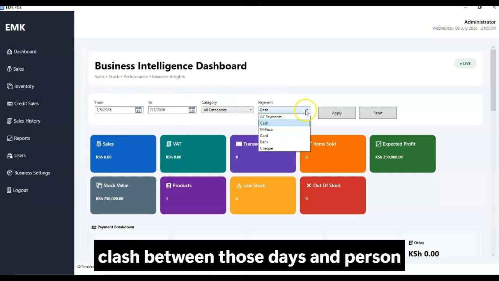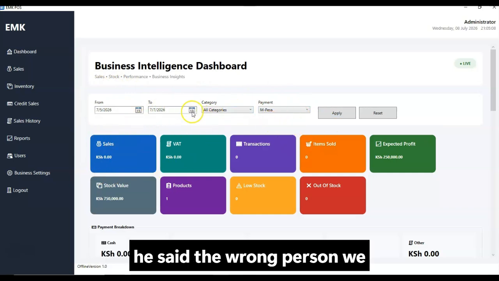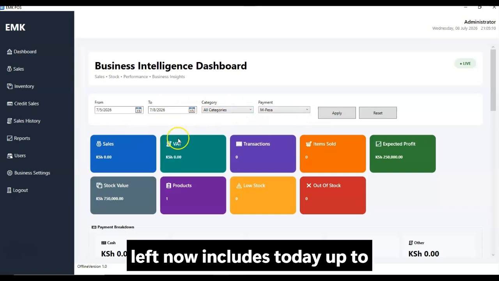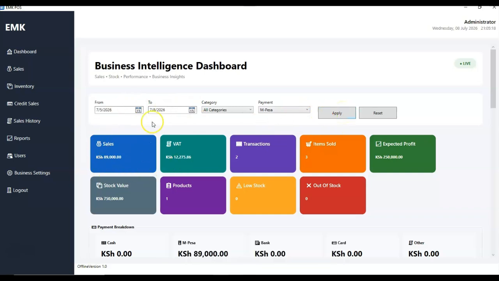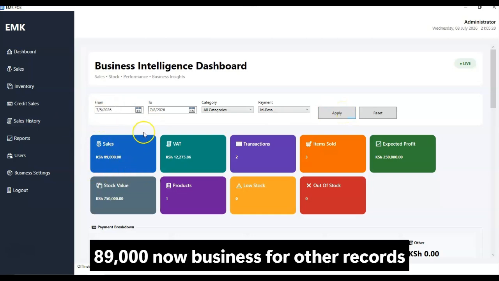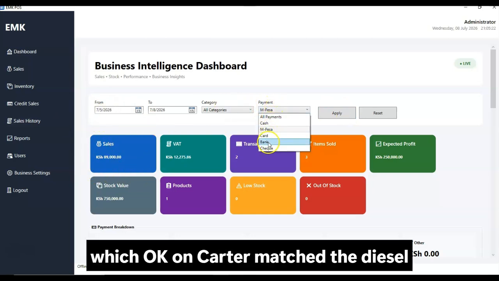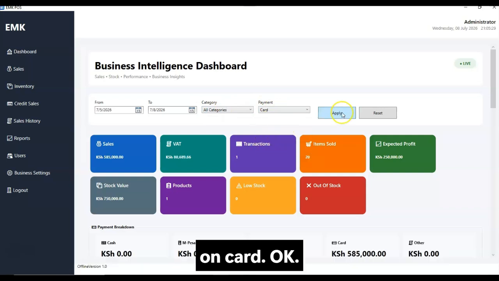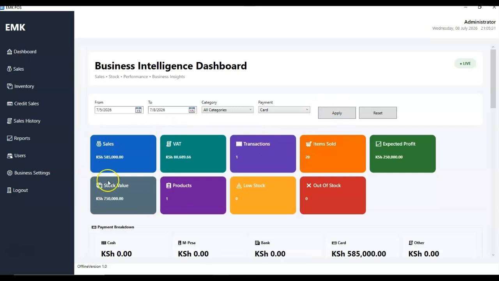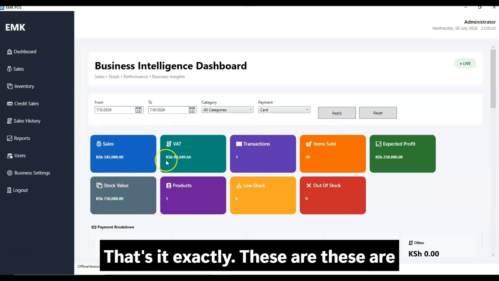You sold 0 on cash between those days. M-Pesa, you sold 0 on M-Pesa. Okay, let's now include today, up to date today. How much did you sell on M-Pesa? 89,000. Now this one is for other records. But okay, on card, how much did you sell? Now you remember our recent sale we made on card. That's it, exactly this one.